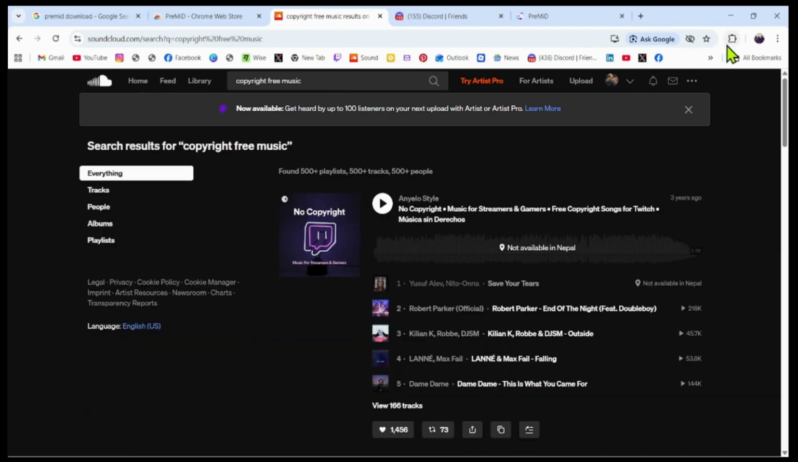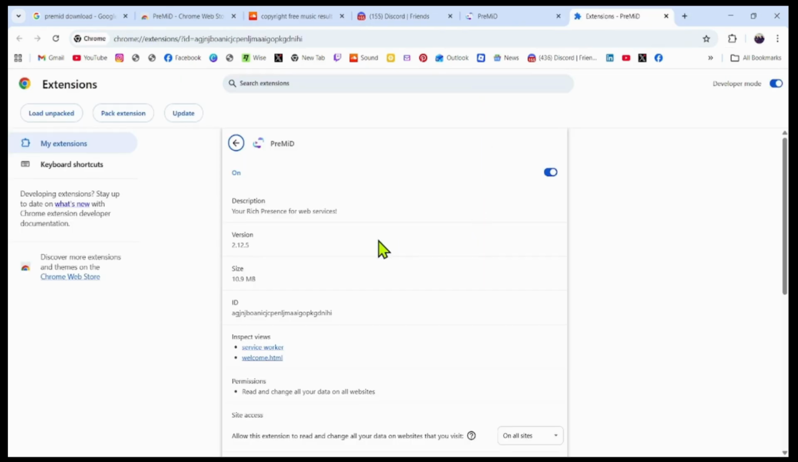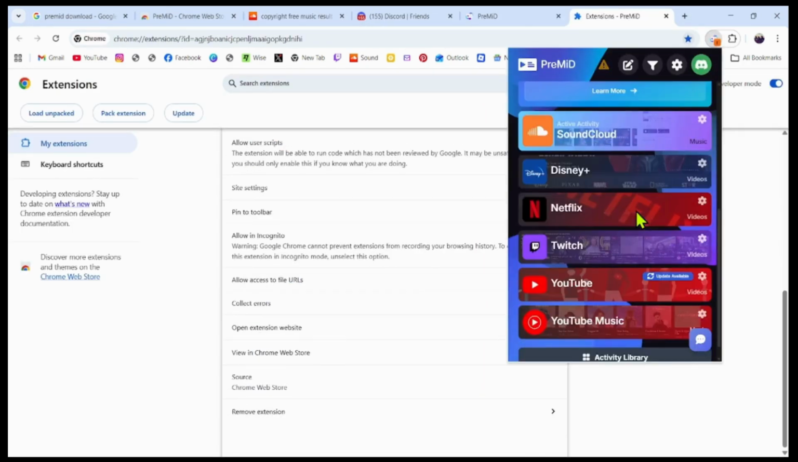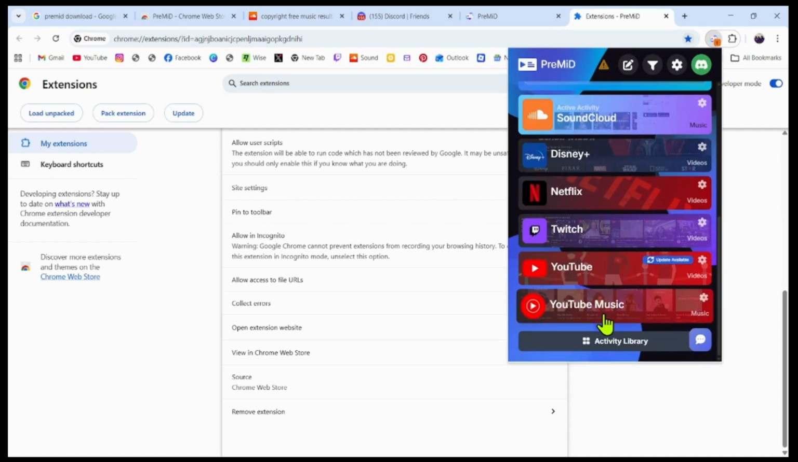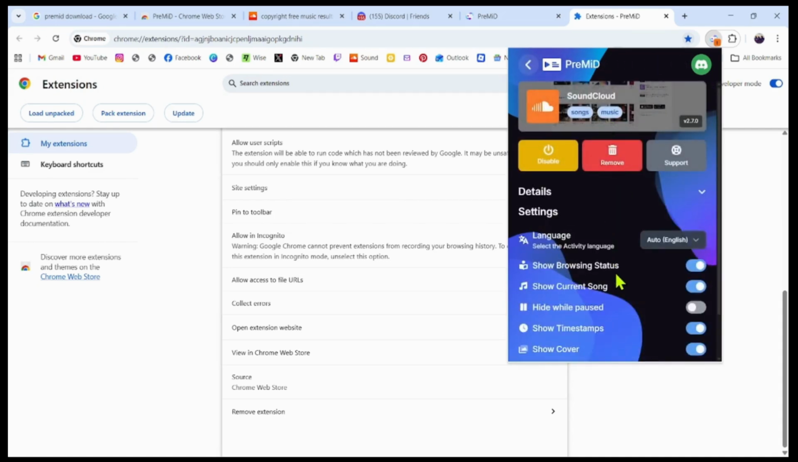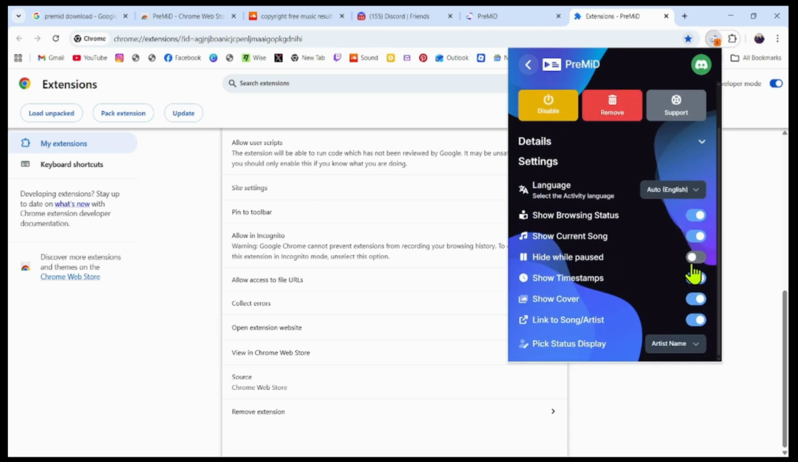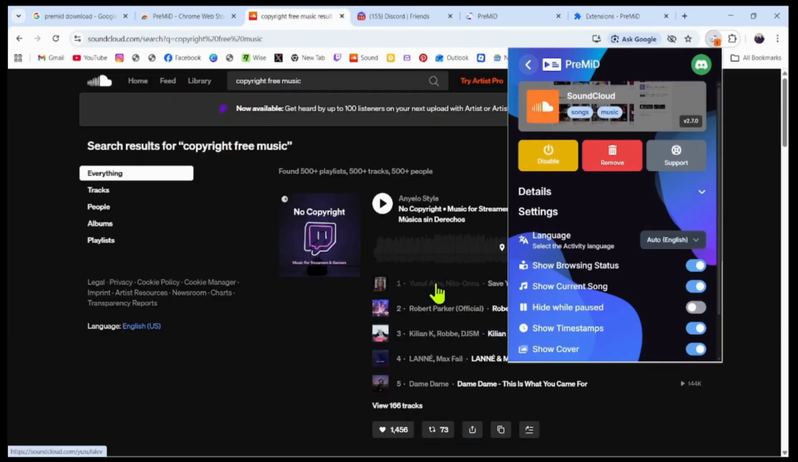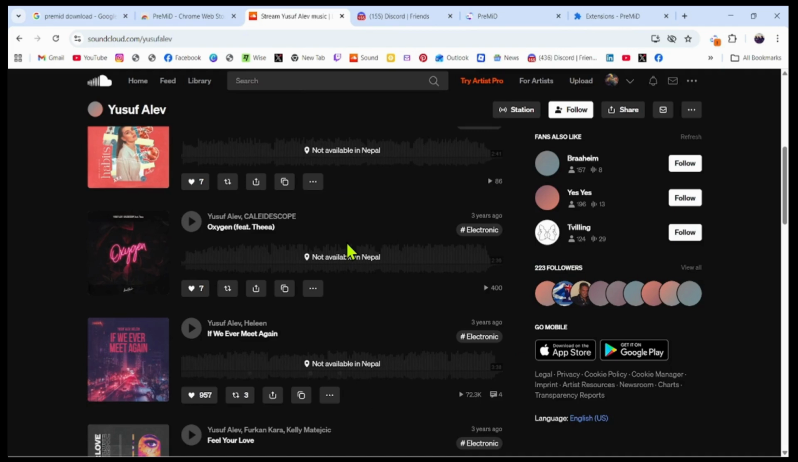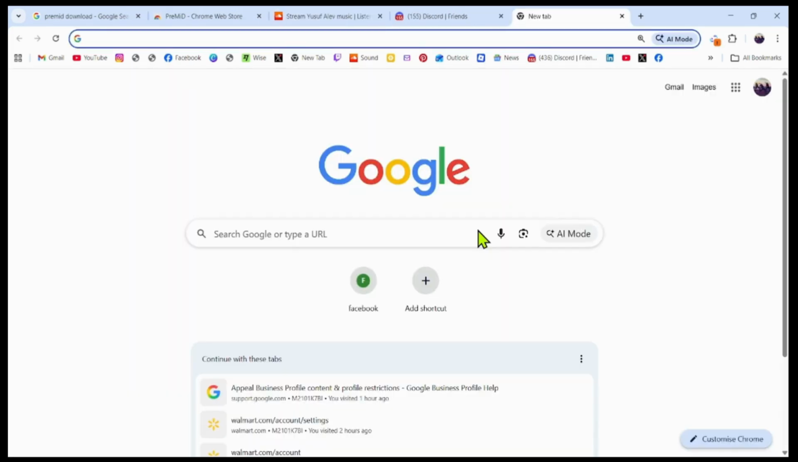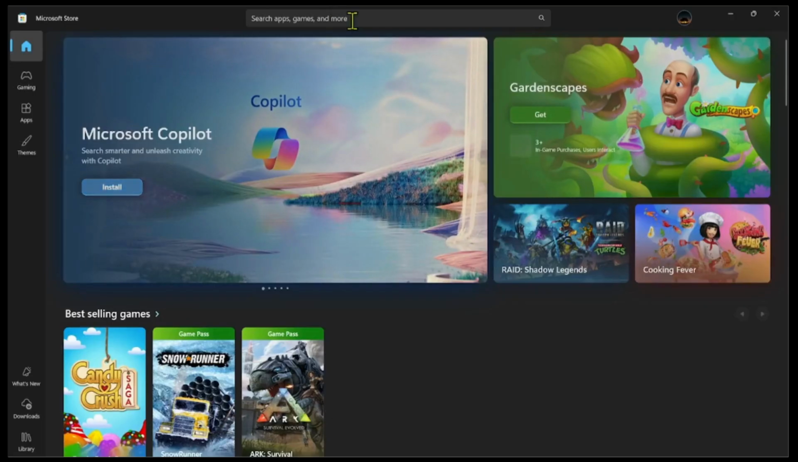Once done, you need to go with your extensions, which will be in the top right, and then click on Premium. Go with Open Extensions page, or just simply scroll down a bit, and then here you will have your SoundCloud option. Click on SoundCloud, and then make sure all of the options are turned on. Now you can go with the music, play the music for a few seconds, and this will show up in your Discord status.